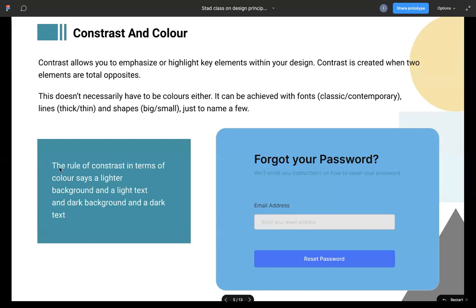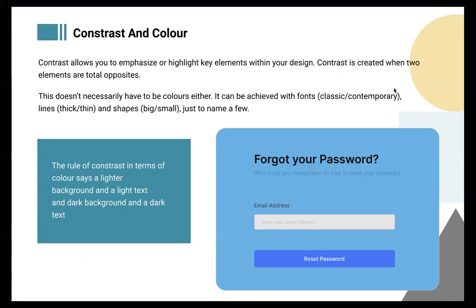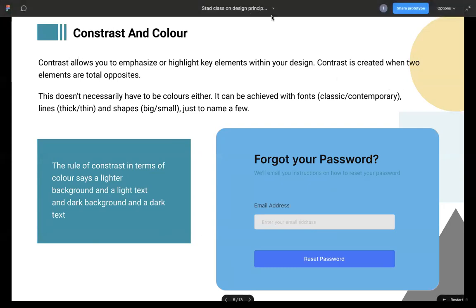For example, here I have the rule. The rule of contrast in terms of color says a light background with dark text, and a dark background with light text. This is a typo, so please correct it by yourself in your eye, and I'll correct it too. So light is to dark, light on dark, dark on light, right?